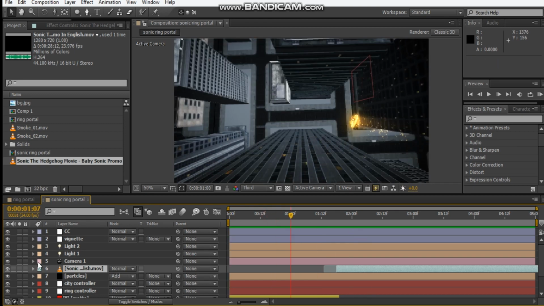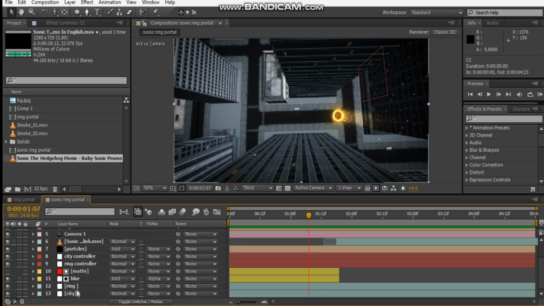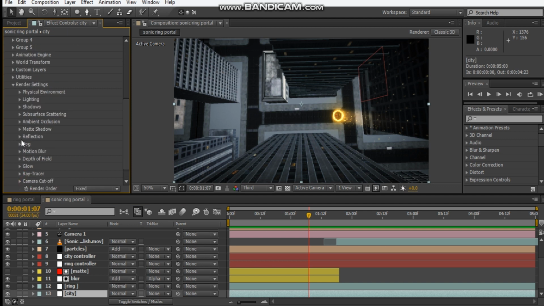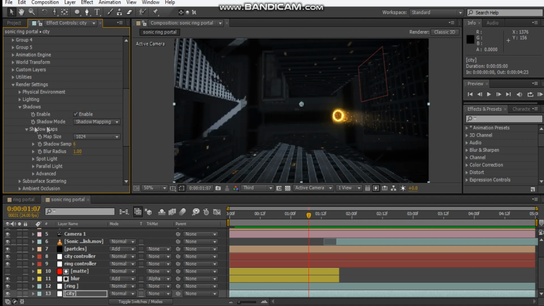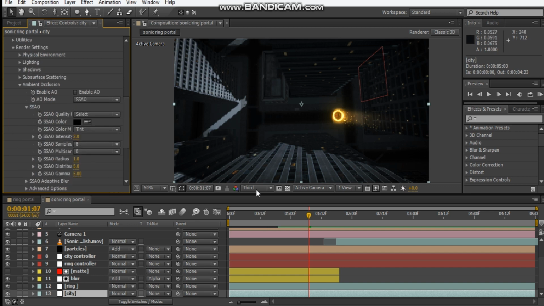Okay, so one final touch is we can just adjust our render settings for our city. So let's go ahead and adjust some of this. So let's add in our shadows, very important. And let's go ahead and add in our ambient occlusion. This may take up a bit of rendering, but we'll see how we go.